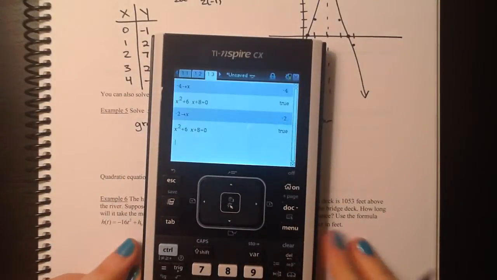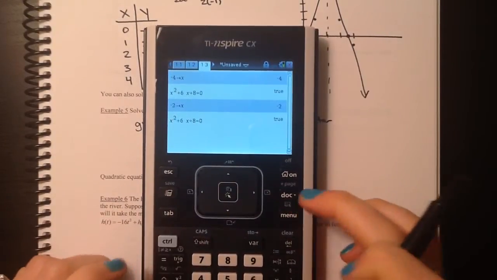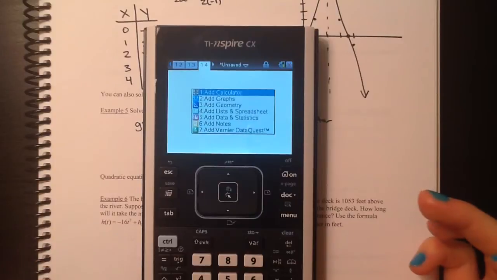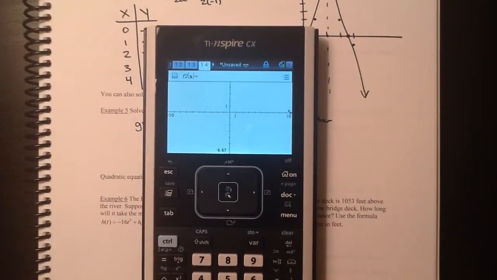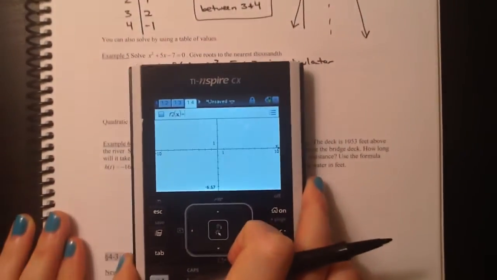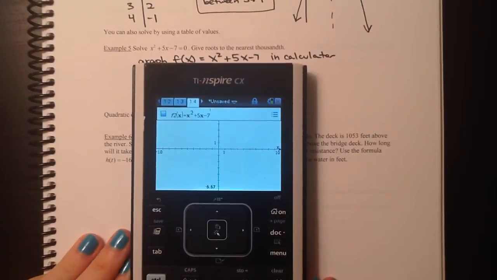Whatever you're on, whether it's an old document or a new document, if you hit Control and then Doc right here, it'll add a page. And since we're graphing, we're going to go for number 2, the graph page. And now plug that function in. So we're supposed to be doing x squared plus 5x minus 7. Okay, so you get that typed in.